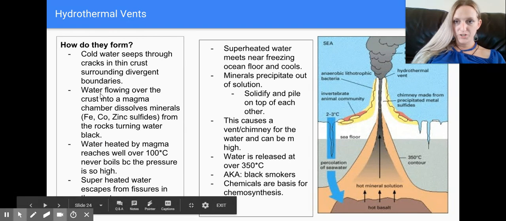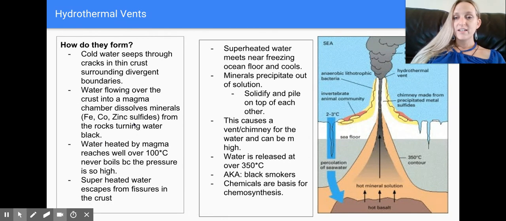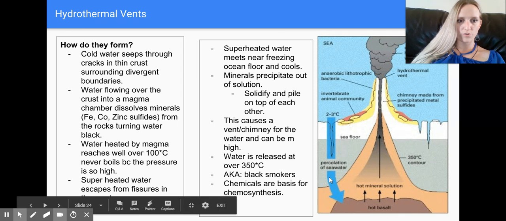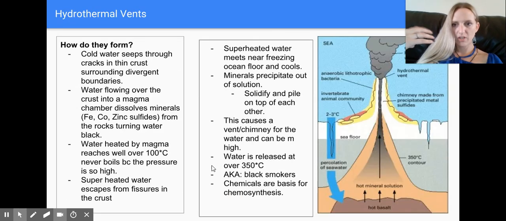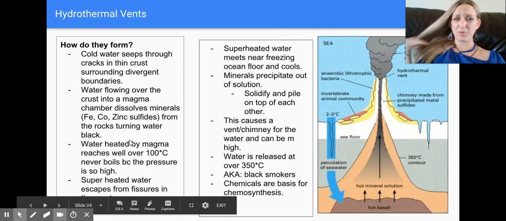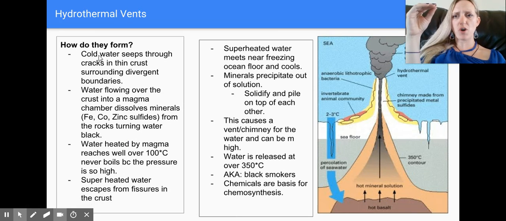Water is going to flow into the crust by the magma. And now it's going to be really hot. It's going to dissolve iron, copper and zinc sulfides from this harder rock material. It's going to make the water black. That's why we call these black smokers. The water will get superheated. So first we have water sinking through. Then we have water dissolving really heavy minerals and volatile minerals.